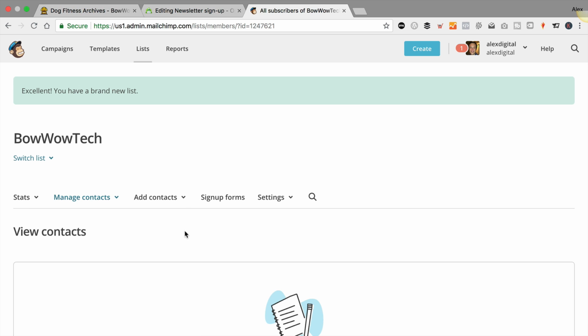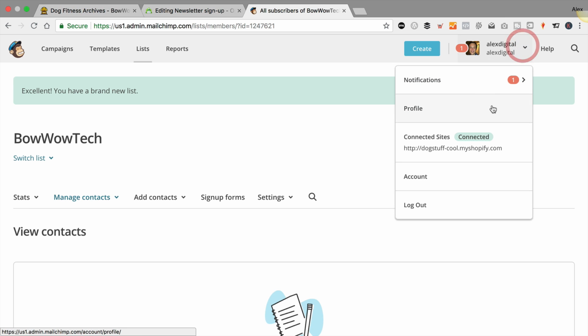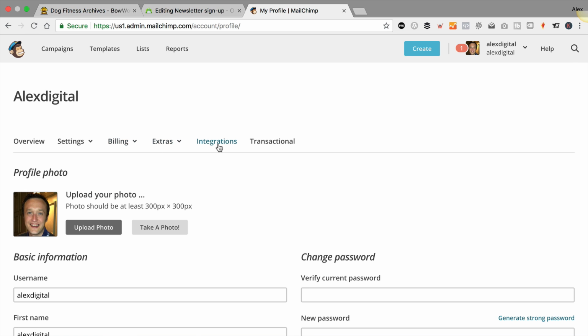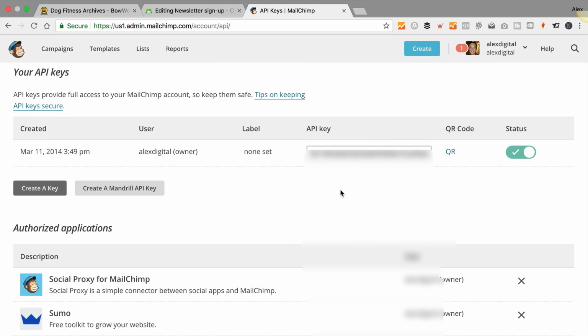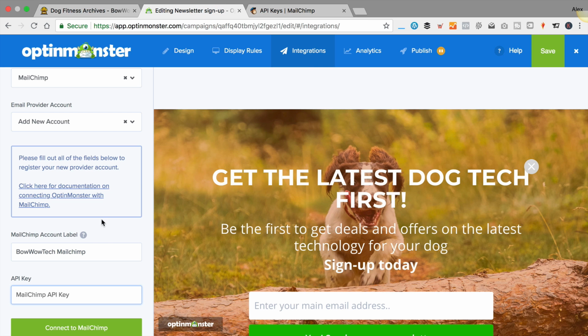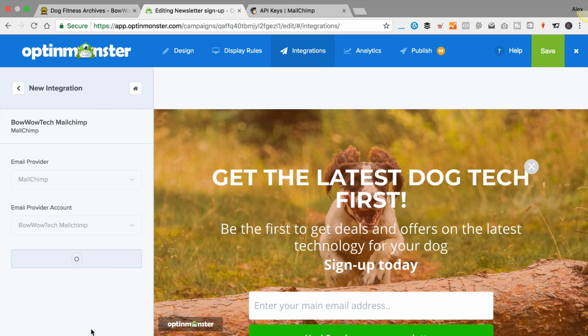So we just need that API key. To do that, you need to come up to the top right, go into profile, then integrations. Then if you scroll down, you'll find the API key section. You might need to create a key. I've already got a key, so I'm just going to copy that one into my clipboard, go back to OptinMonster, paste it in, then click connect to MailChimp.